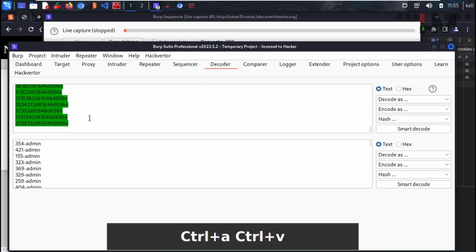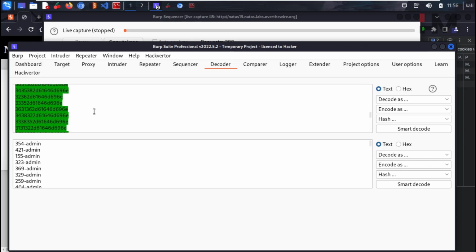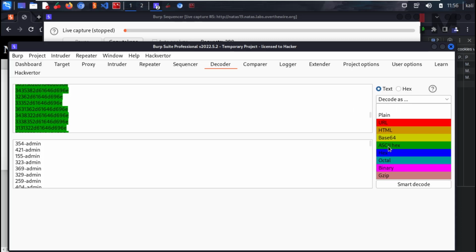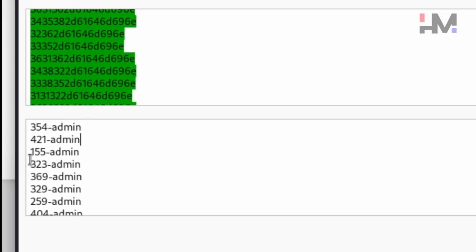Okay, as you can see, we decoded this using hex before, and now we are decoding with ASCII hex itself. And what it did is this one. Okay, it actually decoded everything. So it has dash admin, and it has some number on everything. So what we need to do is we need to brute force only this number.